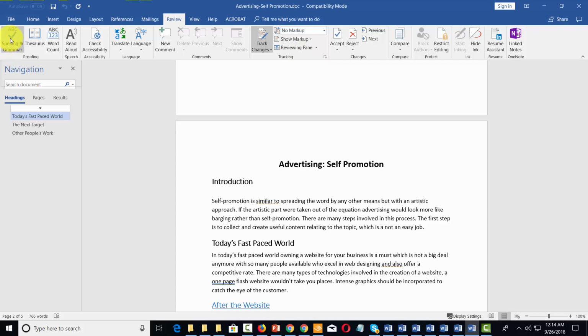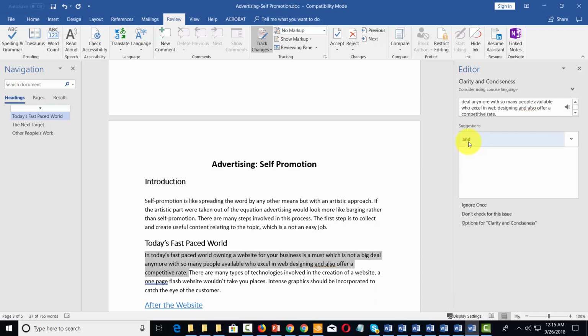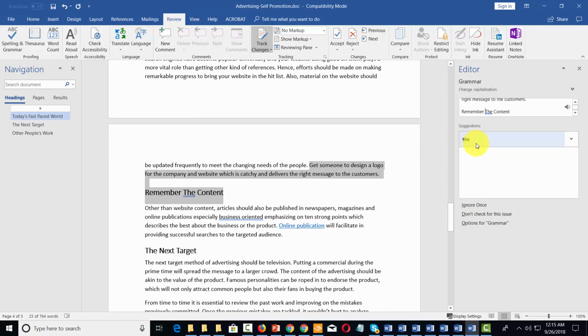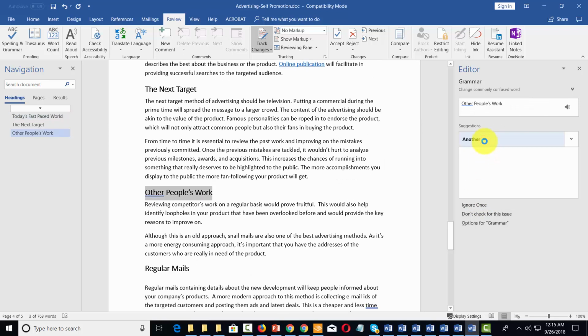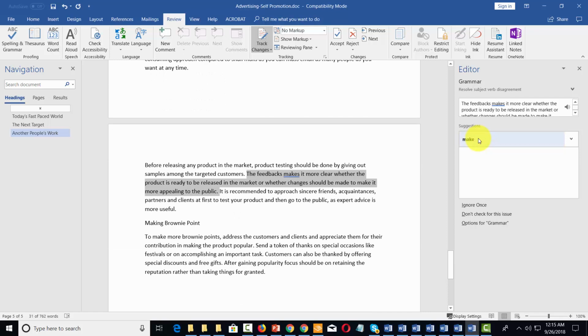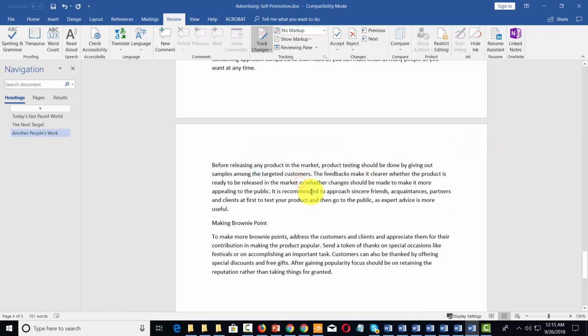We're then going to do our spelling and grammar check by clicking this link. We're going to accept this change. We're going to ignore this change. We're going to accept this change. We're going to ignore this change. We're going to accept this change. We're going to accept this change. We're going to accept another change. We're going to accept this change. And now our spelling and grammar check is complete.